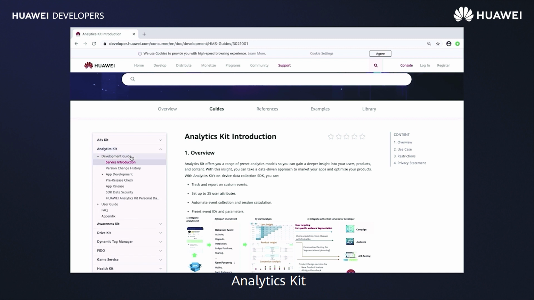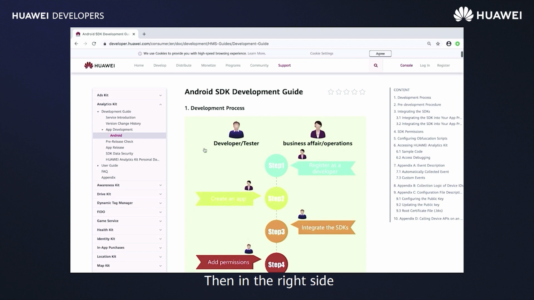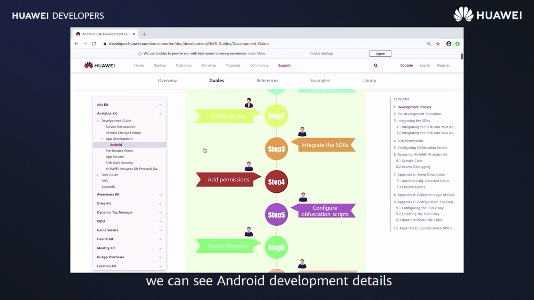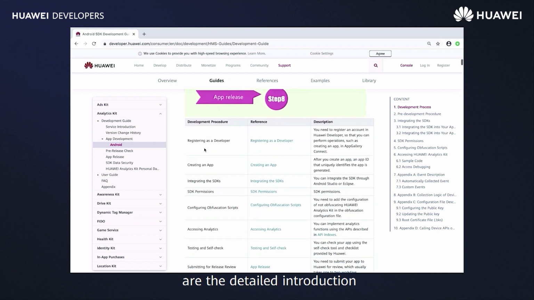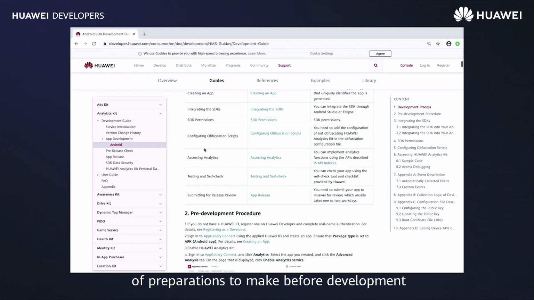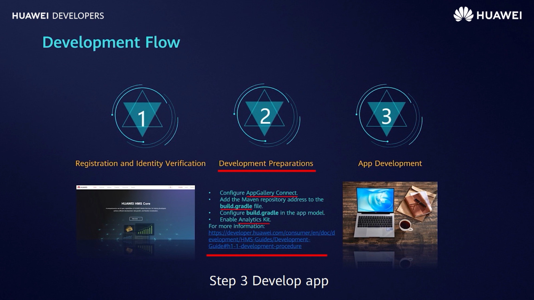Analytics Kit, Development Guide, App Development, Android. We click Android. Then in the right side, we can see Android development details. The first point and the second point are the detailed introduction of preparations to make before development. Developers can refer to them on your own. Okay, let's get back to our PPT. Step 3. Develop app. Now we come to app development links.